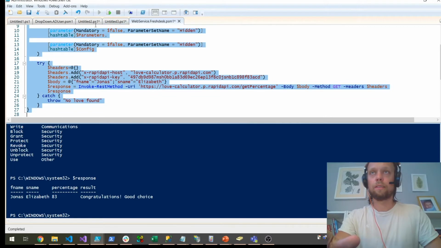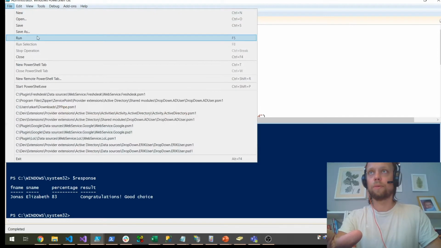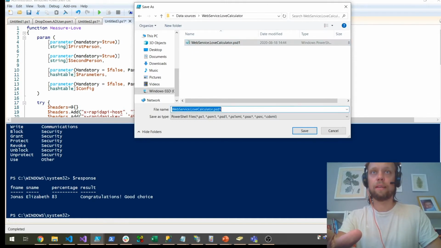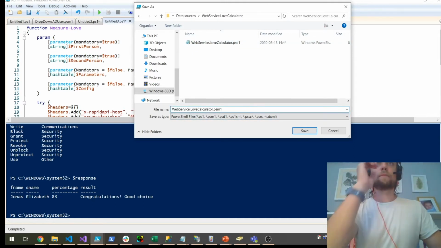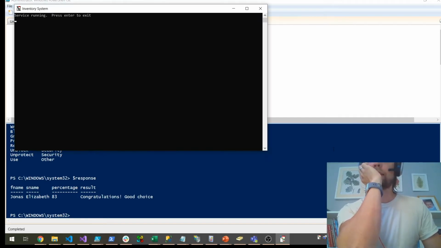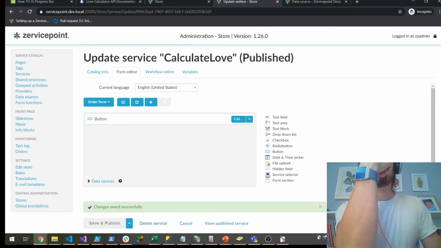Okay. We put it in here and we save as love calculator PS module 1. I think that's fine. We need to start up the inventory system. And I don't remember if I run this as my normal user or with my service account. I'm just running as my normal user now, and we'll see if we can get this inventoried.